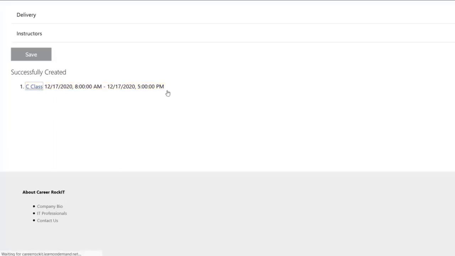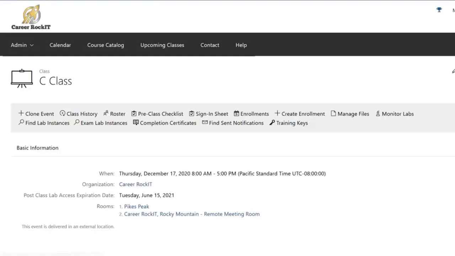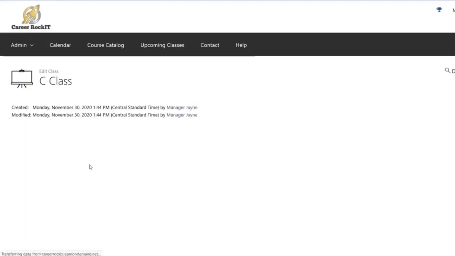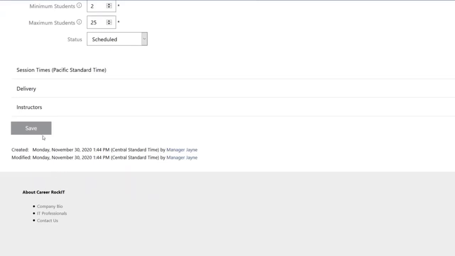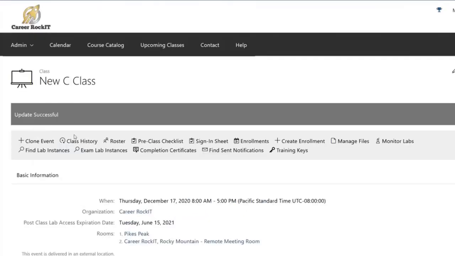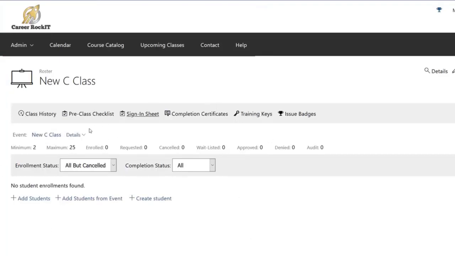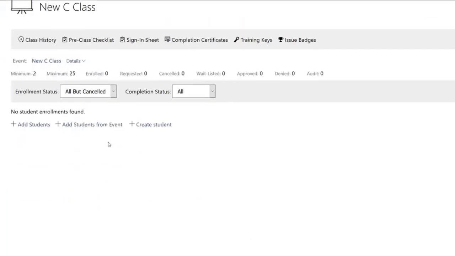Oops, I should have renamed it, huh? So now I have my new C class. We'll call it new C class. And I'll save that. Okay. Then we'll go to the roster. And now I don't have any students in my class, but I want to add them from my old C class. So I can choose to add students from an event.